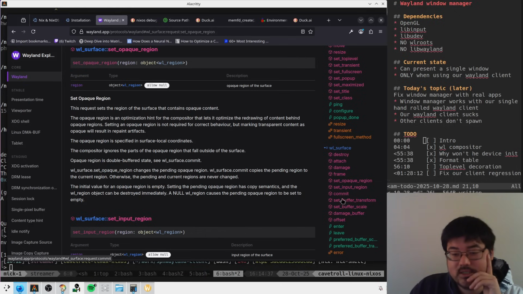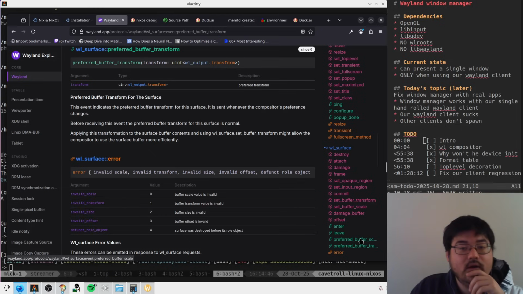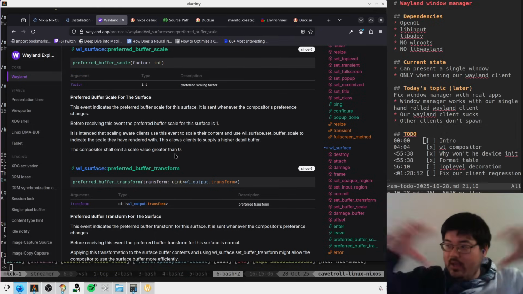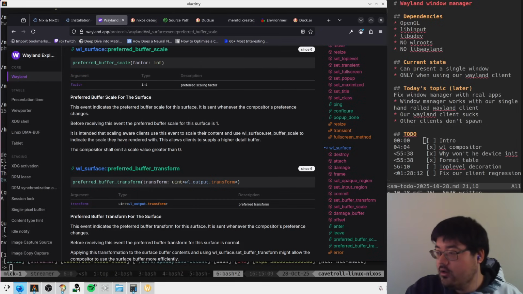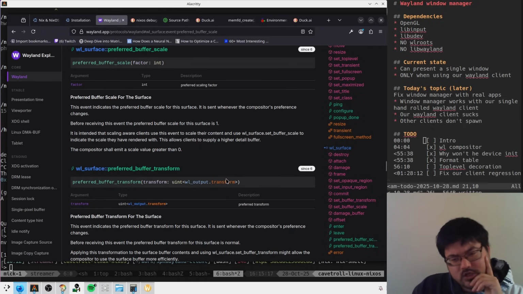Like when they commit, presets the, well, okay. Surface is the preferred buffer scale, maybe. It is intended that scaling where clients use the event scale to apply it to their content and use double surface set buffer scale to indicate the scale they have rendered with. No, scale doesn't sound like this. It sounds like we're growing all of the content of our window or something, not actually, you know, talking about window size.